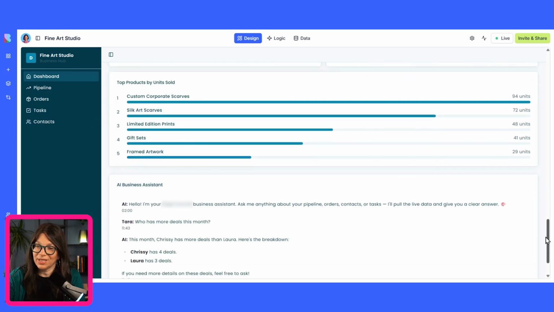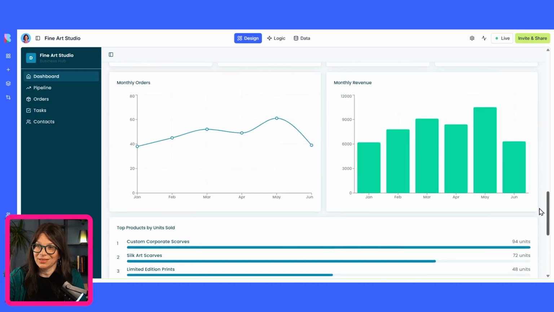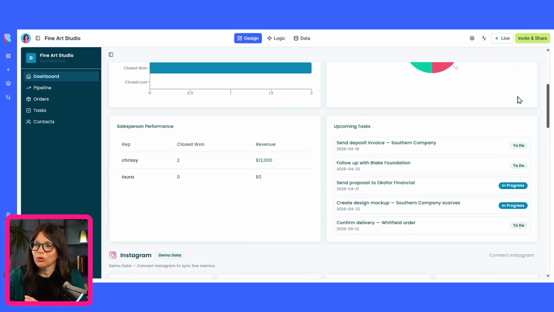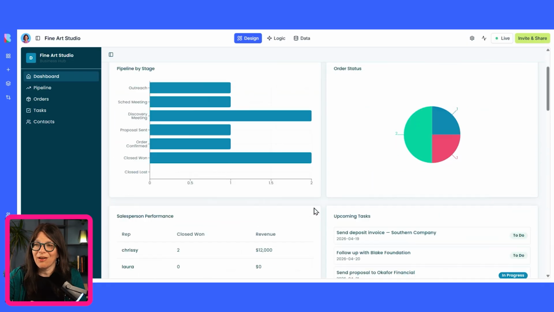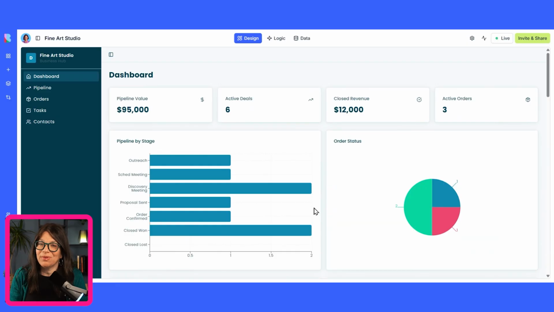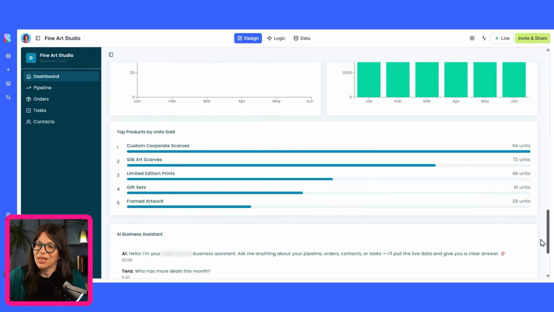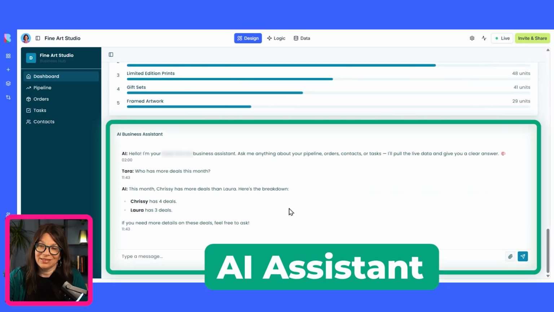Before I jump down to this AI business assistant, if you look at all of this, this is basically everything in her business. She has the Shopify business, she has her orders, she has the information about her sales team, she has her tasks. And then what we did all the way at the bottom is we added an AI assistant.